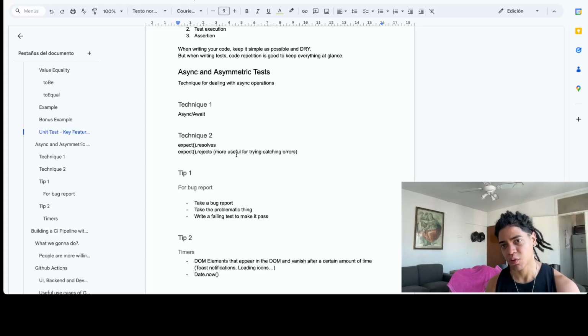Some of the tips, for example, when we are looking at a bug report: take that bug report, take the problematic code, write a failing test, then make it pass. So this is one way you can guarantee that you prevent any bug regressions.